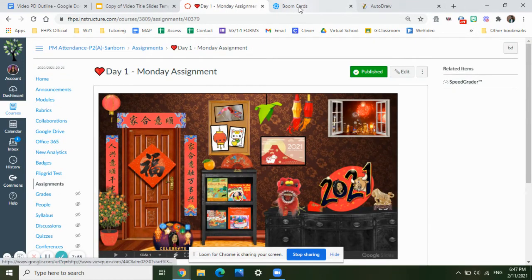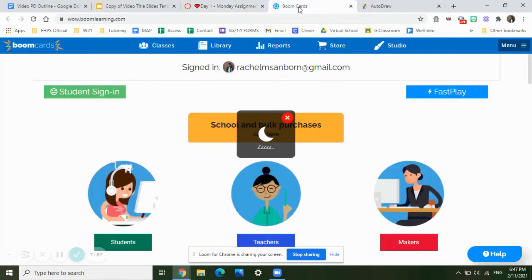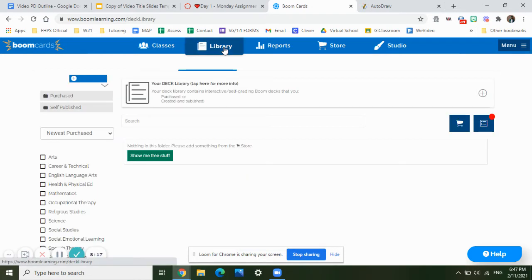Another resource that I want to show you is Boom Cards. Boom Cards is something that is really engaging to students. It's basically like interactive flashcards. And whenever we hear flashcards, we always think, oh, flashcards. But these flashcards are amazing. They are not normal flashcards. I'll give you a sneak peek of one of them.